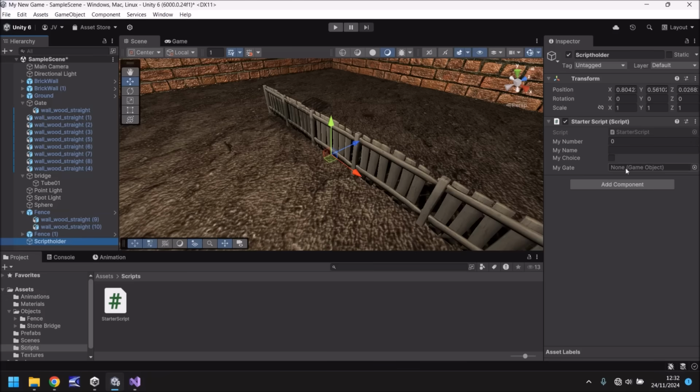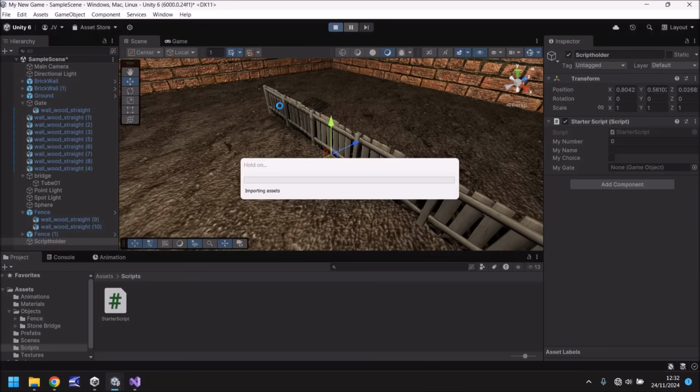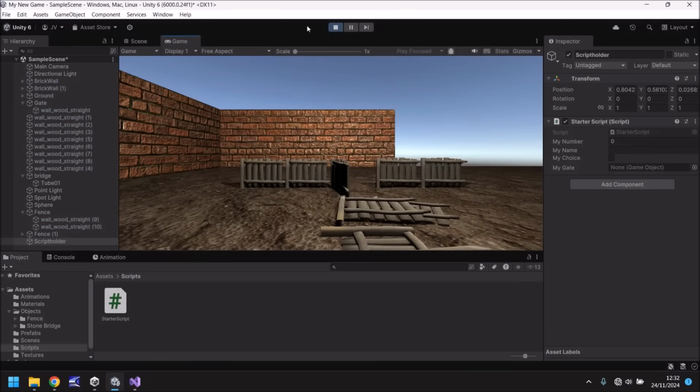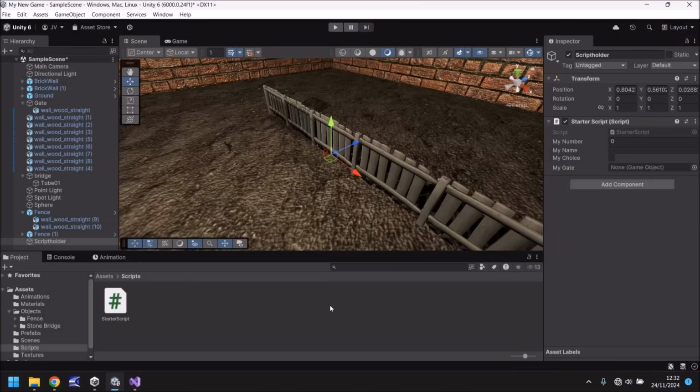So back in Unity, you'll see that my number is 0, my name is nothing, my choice isn't ticked, and my gate has no game object attached to it. But if we press play, everything should still function as normal. Nothing will change within our script. So how do we make this now so something will happen? Let's make this script do something.